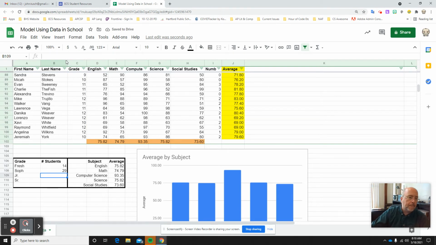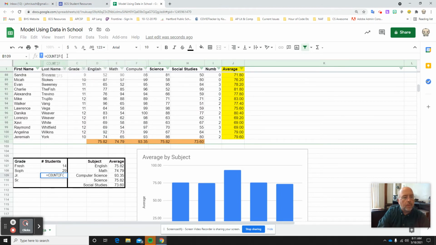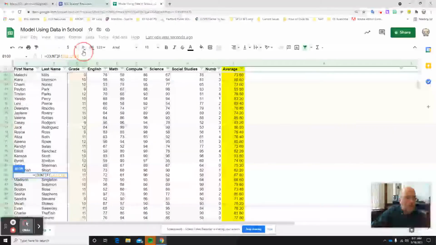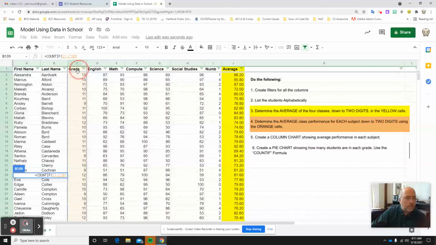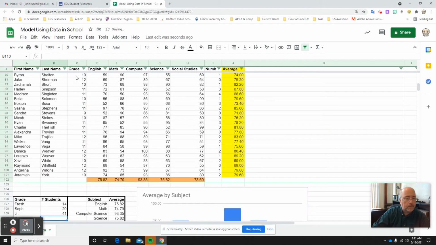It's interesting. Let me do it again. If you want to do it the slow way, I'll totally do it the slow way. COUNTIF, parentheses, select the entire column, except the header. Then tell it to look for, I'm looking for juniors, so I'm looking for quote 11, quote, parentheses.